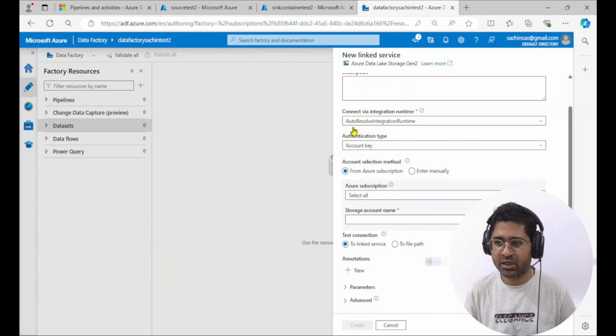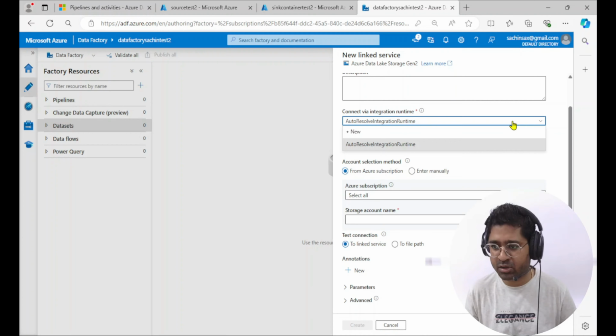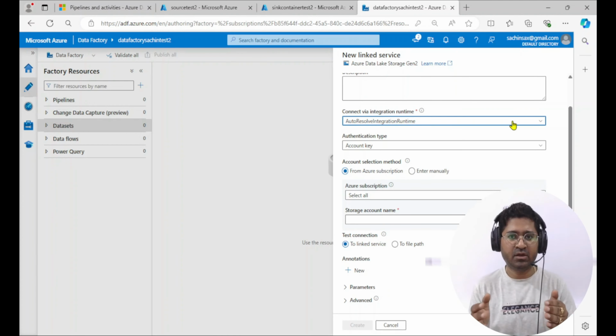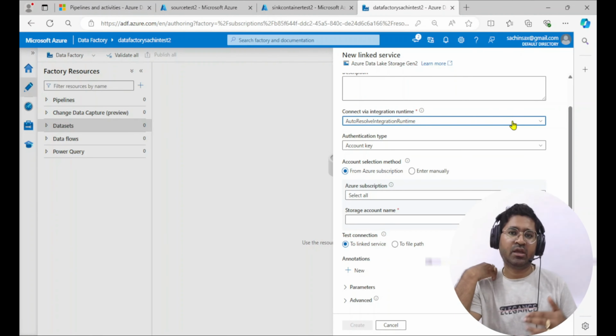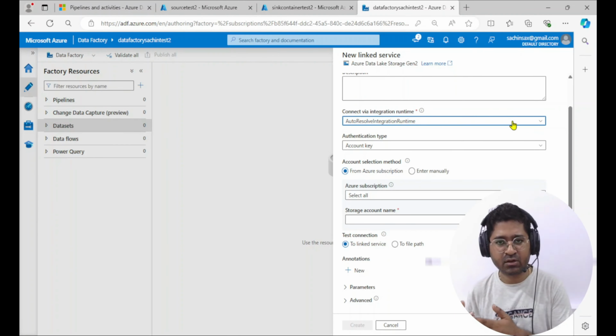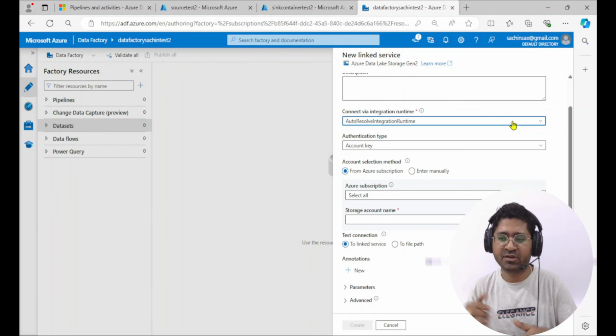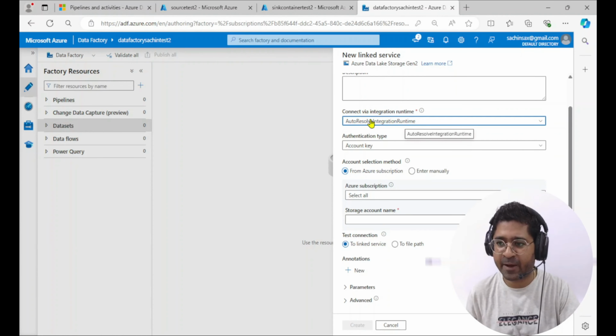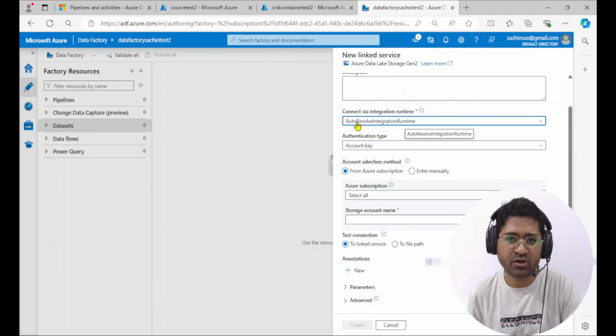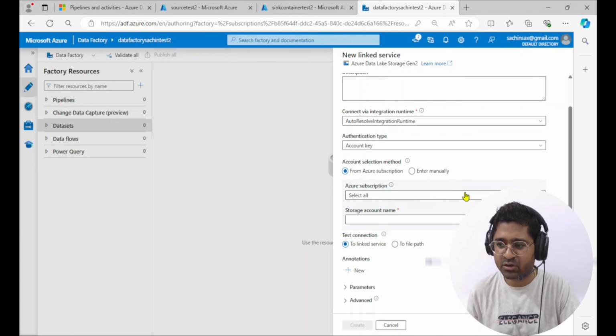So I'm going to create, so this would be using my auto resolve integration runtime because it's moving inside the Azure resources to inside Azure resources. The source and destination are inside Azure itself. This is the reason I'm going to use auto resolve. If it were on premises, I would have created another resource for this. So I'm going to connect via integration runtime, which is auto resolve. So I'm going to select the Azure subscription.